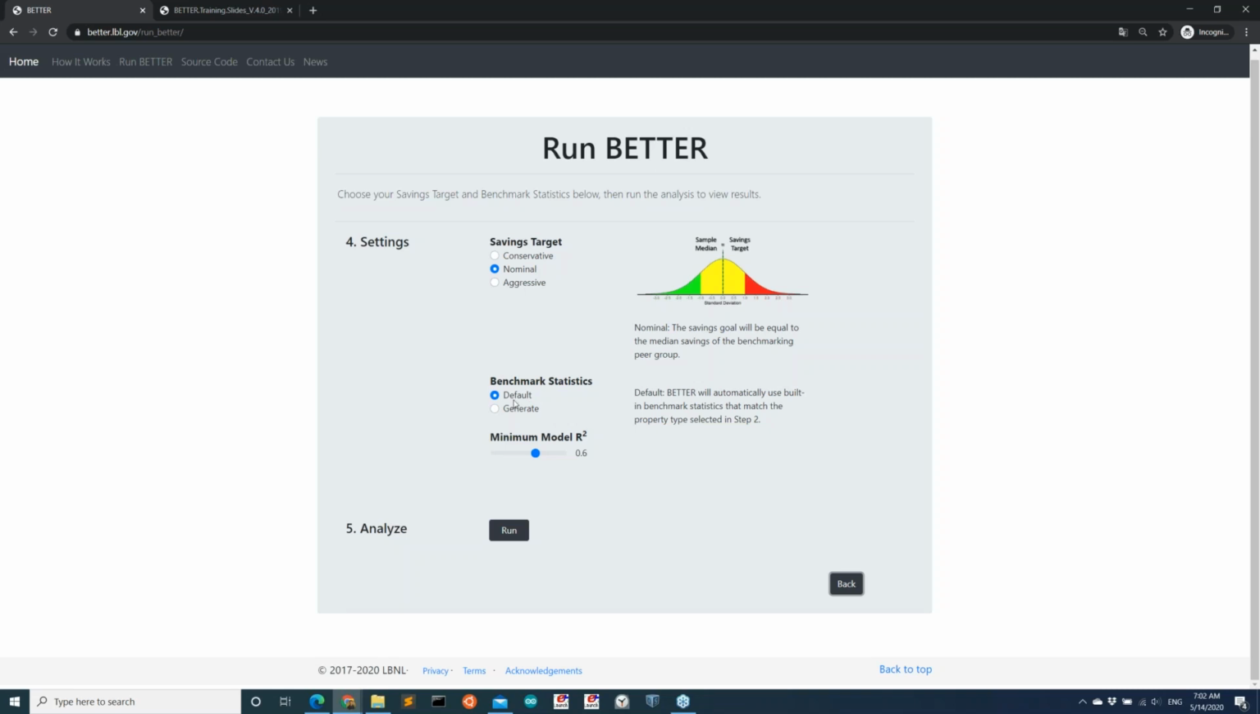There are two sources. The first one is using the default statistics that we have in our database. But if you're a portfolio owner that has many buildings in your portfolio, you can also choose this generate option, which will feed the change point model for each one of your buildings and generate that statistics to use for benchmarking purposes. So here I'll just show the default option.